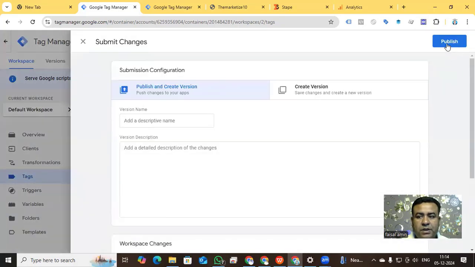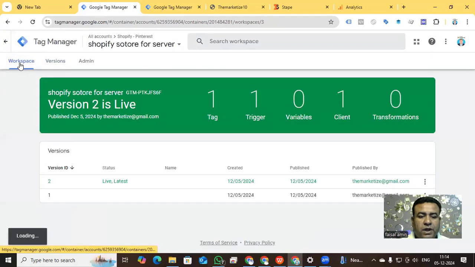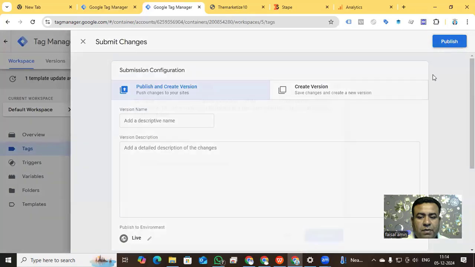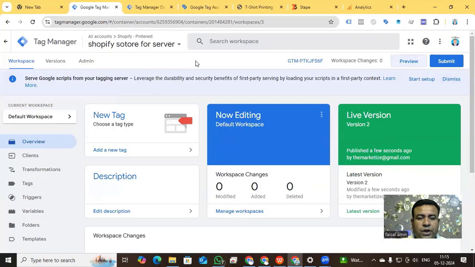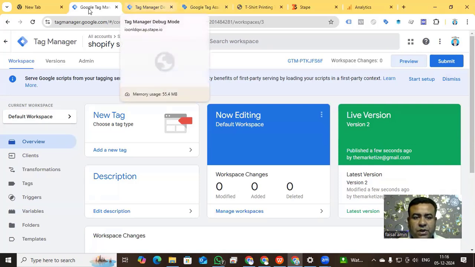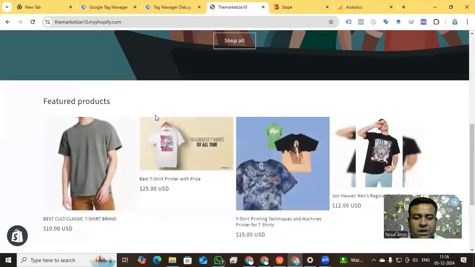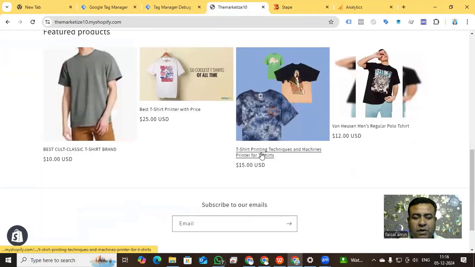And also submit it. Continue and back to workspace, and you also have to submit the browser container and publish it. Continue. You know that our GTM preview does not work for the Shopify store because we are using the custom pixel in the backend, but for the server side we are able to see the preview option. So go to the server side preview option, that is our website. Now it is time to test whether all our events are working perfectly or not.